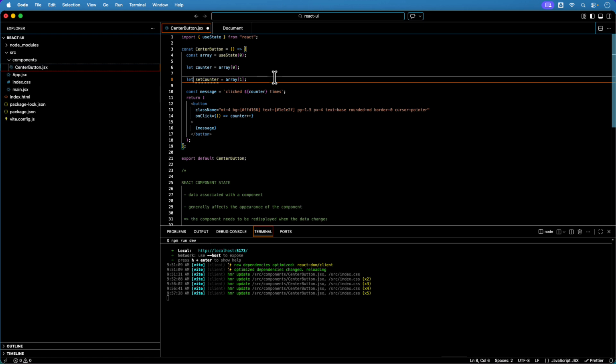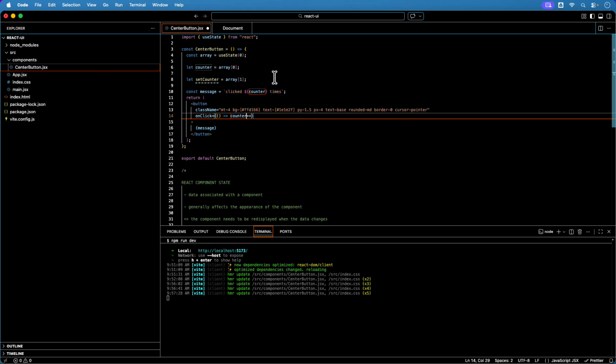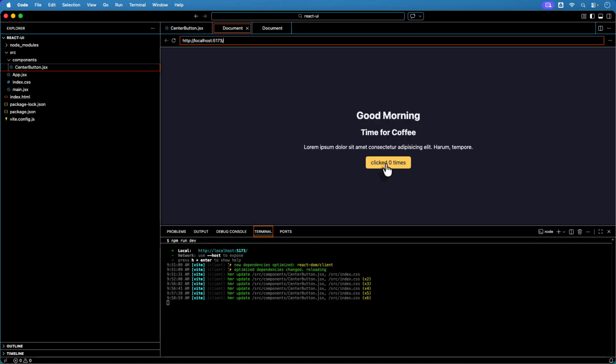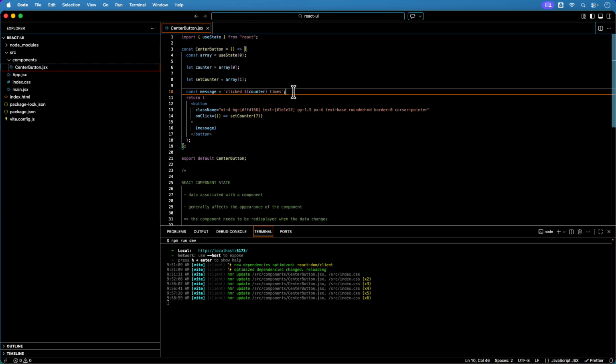So setCounter is now a variable which contains a function, and we can call that function and update the value of the counter. Just as a demonstration of that working, I'll say setCounter 7. And let's pop this up. When I click on the button, you can see it now says clicked 7 times. So let's just talk about what actually happened there.